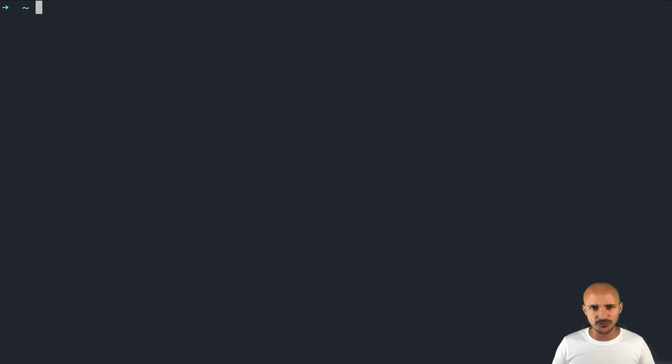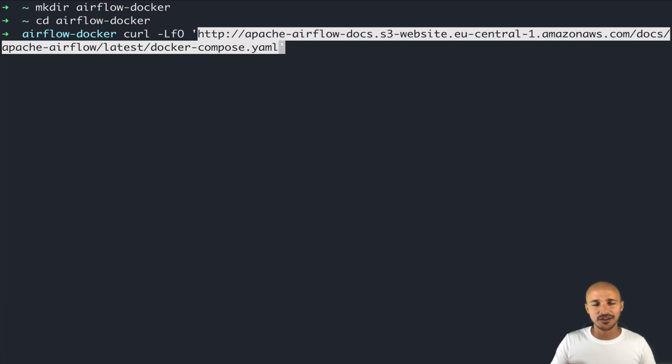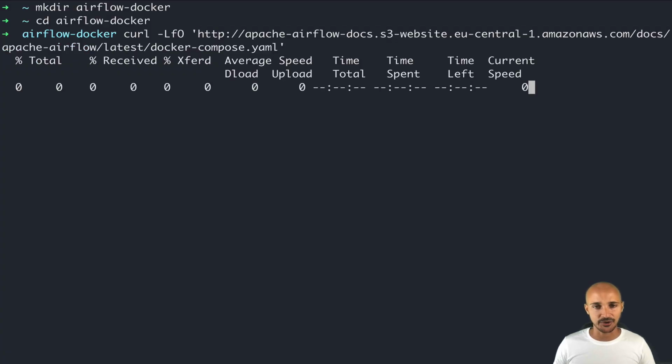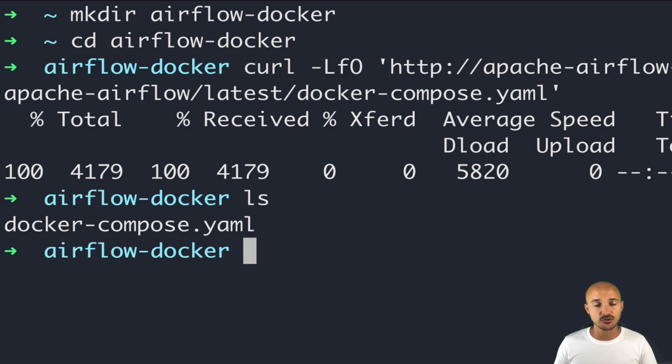First, let's create a new folder called airflow-docker. Then inside that folder, we are going to download the Docker Compose file describing all the services needed by Airflow. And the Docker Compose file has been already made for us by the Airflow community. So let's type curl -LfO, and this very long URL that you can find in the description below. Hit enter. Then if you type ls, as you can see, we have a new file, docker-compose.yaml.